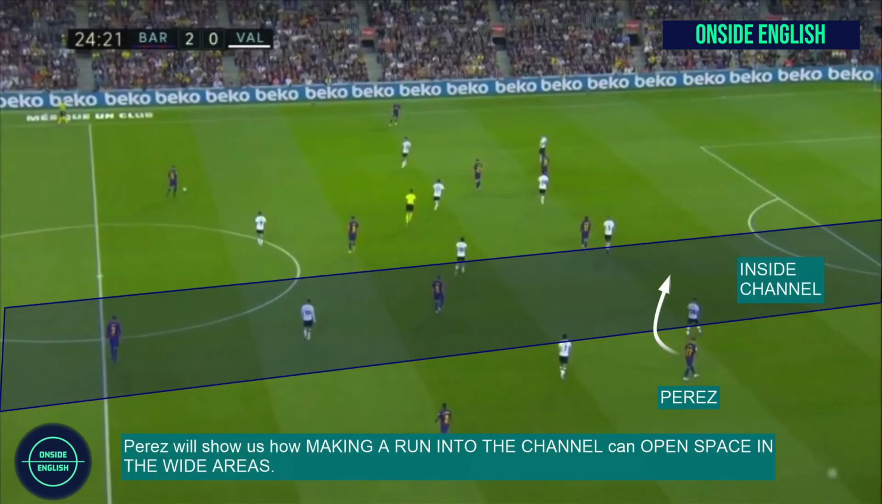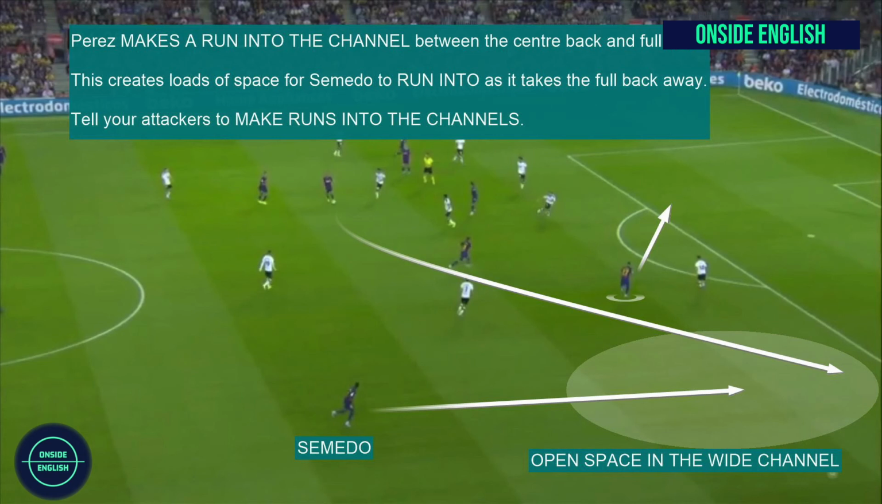Now Perez will show us how making a run into the channel can open space in the wide areas. Perez makes a run into the channel between the centre-back and the full-back. This creates loads of space for Semedo to run into as it takes the full-back away from this area. Tell your attackers to make runs into the channels.